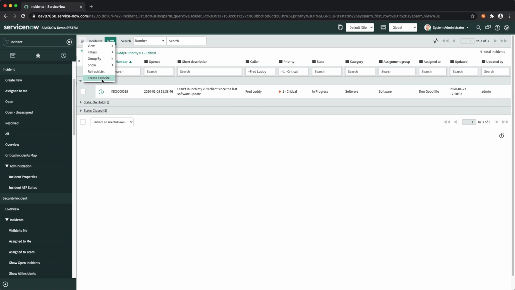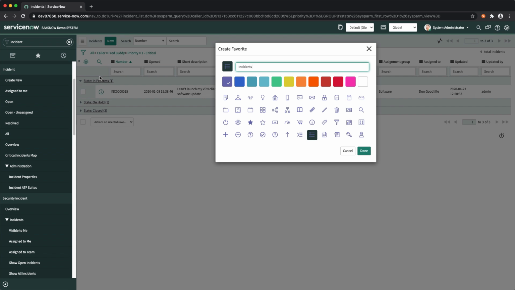And the last is favorite. Now similarly, as you added this filter, you can also create it as a favorite. How can we do that? Let me show you. So I will click on favorite. Now this pop-up will be displayed. Here I can put incidents or maybe test.